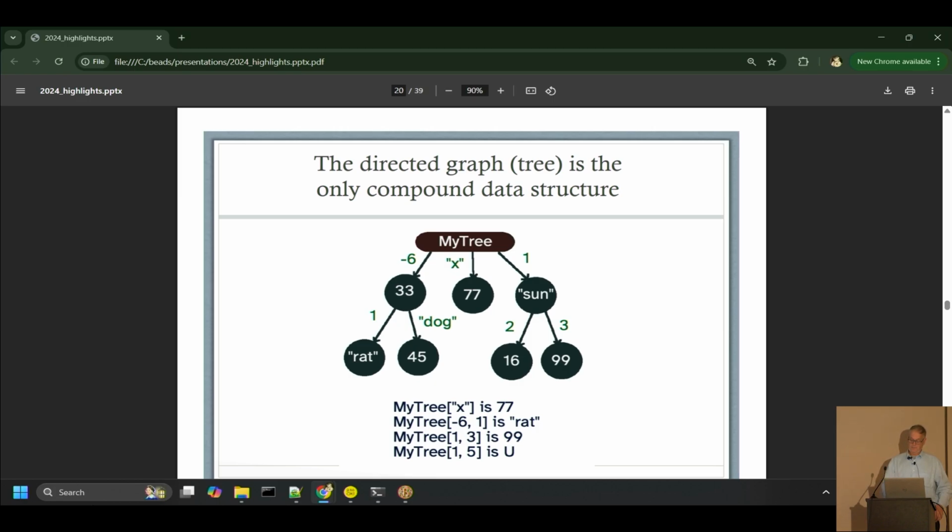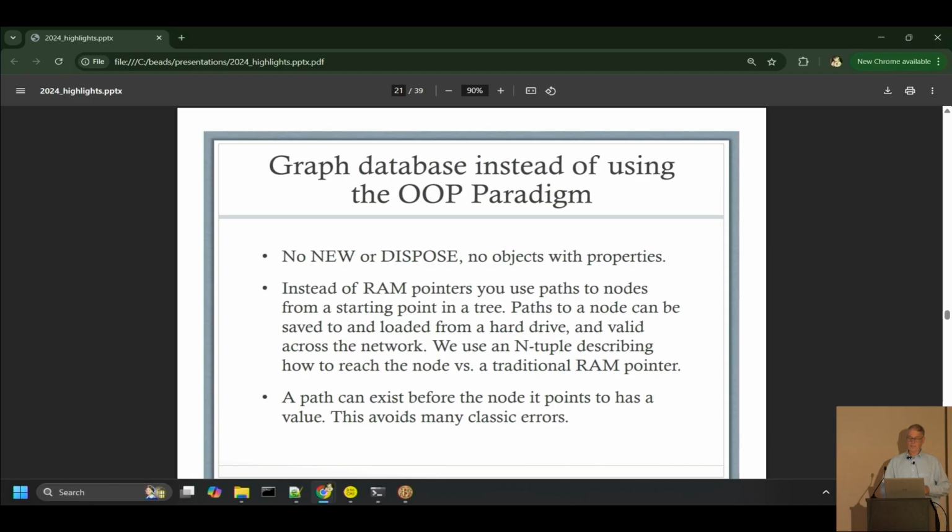Now, there are some benefits to this. First of all, you have no new and dispose. There's no objects with properties. And because you have paths to nodes from a starting point in a tree, that can actually be saved to the hard drive.